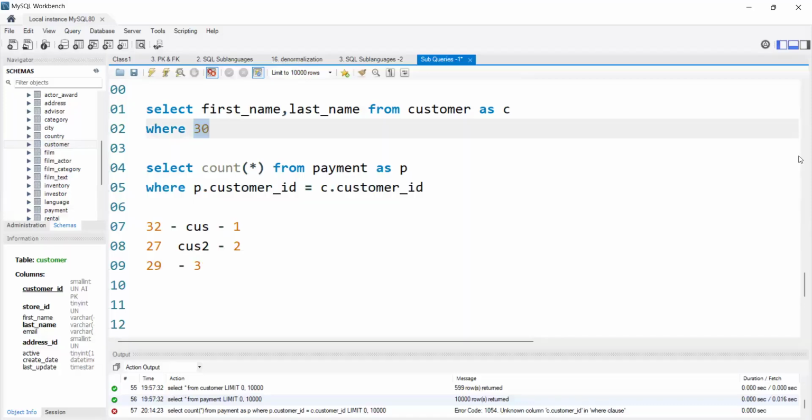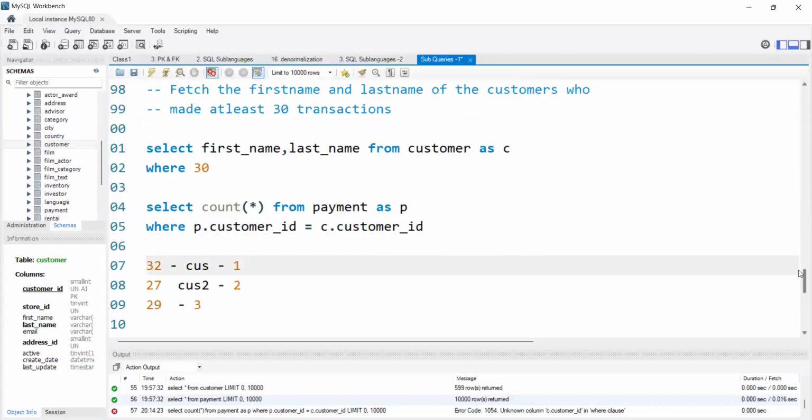I'm saying at least 30 transactions, right? At least 30 in the sense it can be greater than 30, or 30 also. That means as I got 32, that is what I am asking in the question, 30 or more transactions. Correct? That means I need to write an operator in such a way that it should display my first row. So I can write the syntax directly, using which symbol?